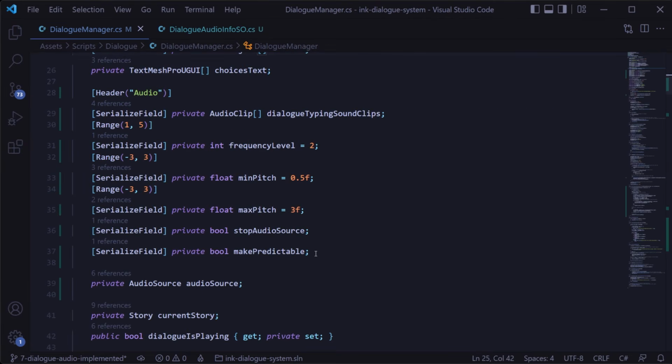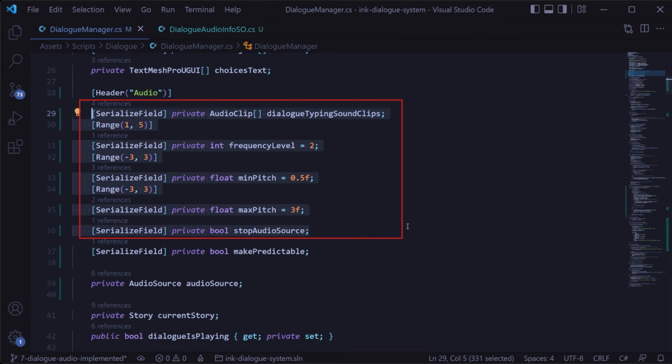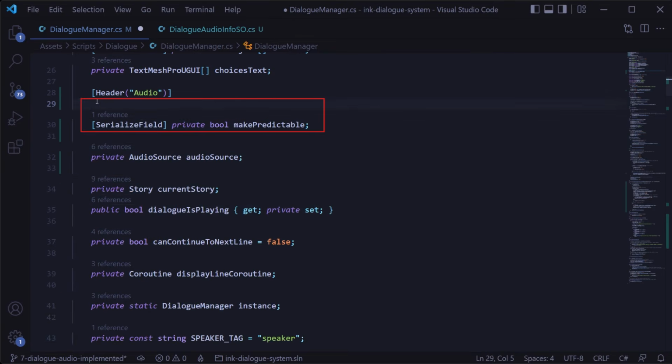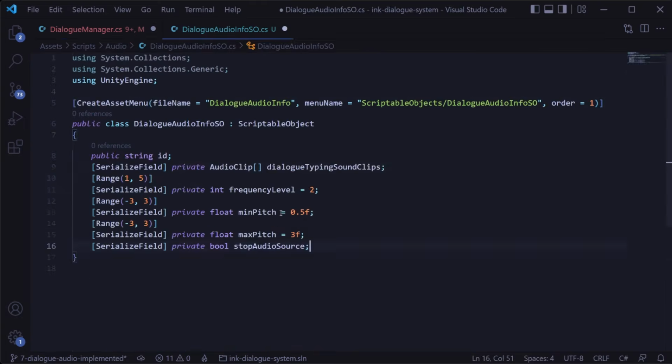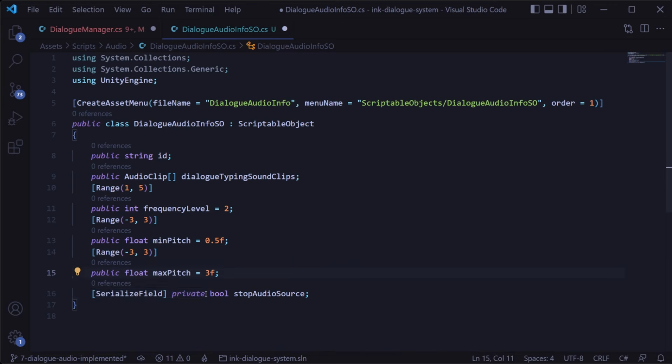and back in the dialog manager we can take whatever parameters we'd want to be able to change for different NPCs, and of course it's up to you what you want to keep at the system level versus an NPC specific level, but for this tutorial I'm going to grab everything except for the make predictable boolean, which we'll keep at the system level, and then we'll change all of these to be public so they're properly accessible.